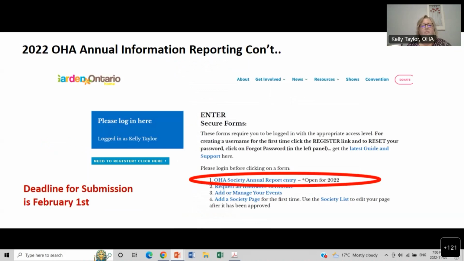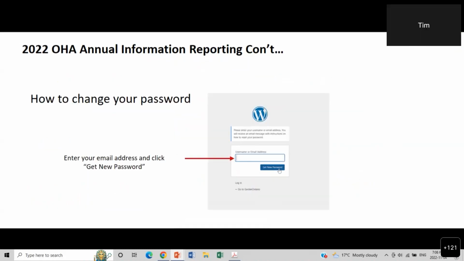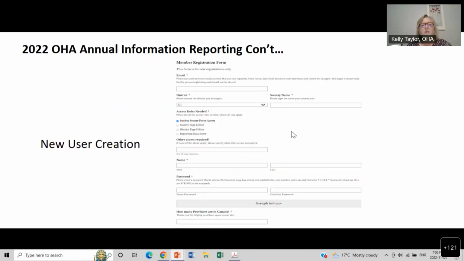So for your annual information, do you have something to add, Tim? I want to make one quick note about the password reset. Sure. When you click on that password reset, you will get an email, and then in that email we'll have a link to go and enter in a new password. Excellent, thank you. You're welcome. And when you set up a new account, will they also get an email? That is correct. Excellent, thanks, Tim.